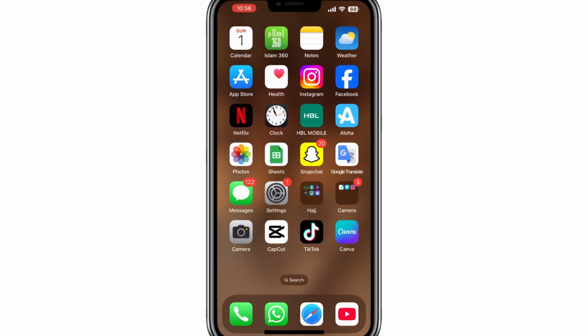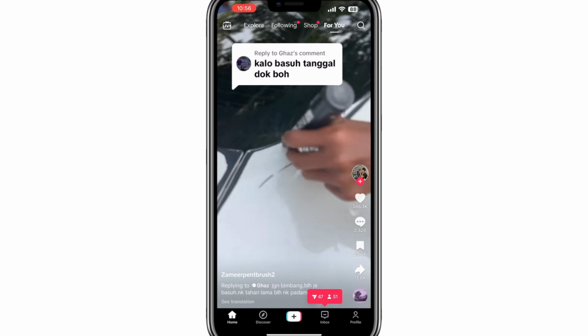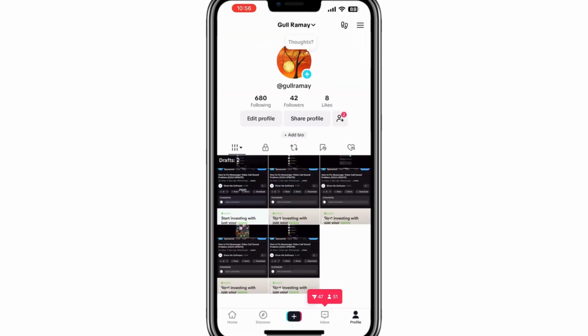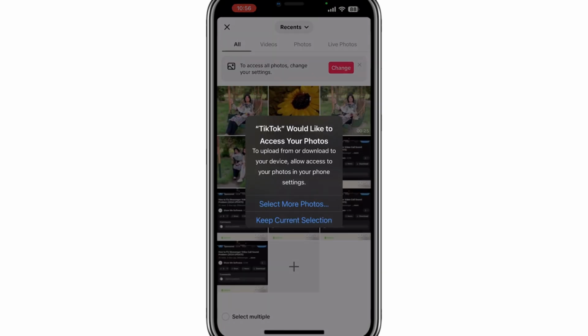Now, open the TikTok app on your phone. Ensure that you are logged into your TikTok account. Once logged in, tap the plus sign at the bottom center of the screen to begin uploading a video. From here, tap the Upload option, which allows you to select a video from your device.